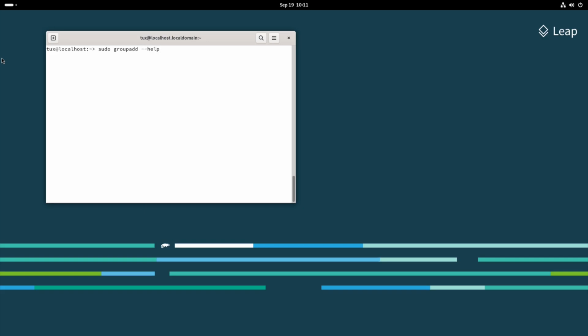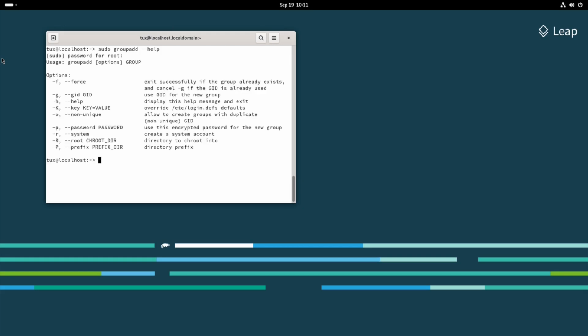And we're going to start by looking at the help for groupadd that does require elevated privileges, just like with the useradd command that we talked about in the previous video. And you can see here that we've got quite a few options. Now the simplest way to create a group is to just run the command sudo, because it does require elevated privileges, groupadd followed by the name of the group.